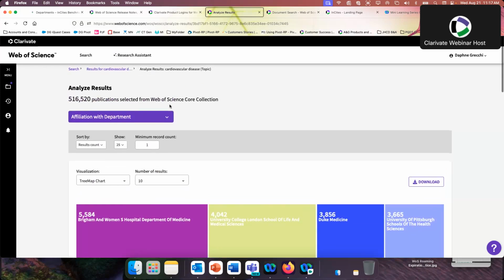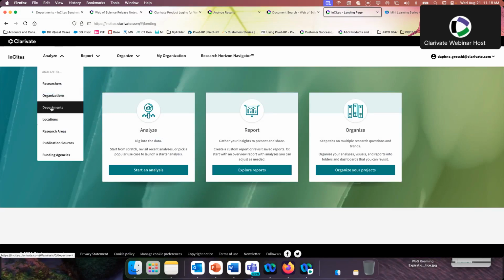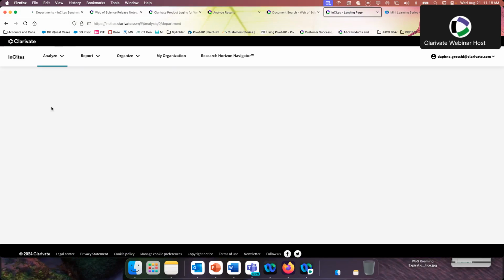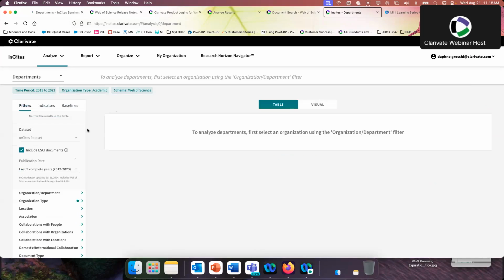Now, how does that look in InCites? So we're going to go into InCites. We are on the landing page here. What you want to be doing to view it is click on Analyze, and then click on Departments. So we're going to do that together. And now that we are here in Departments, let me go and clear some data because I'd already pre-typed something. I'm going to do it step by step with you.